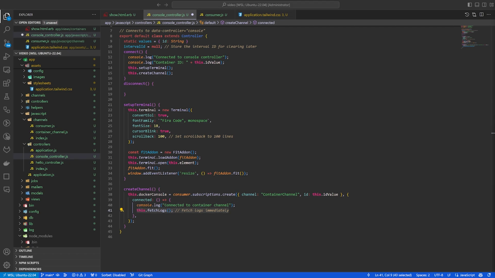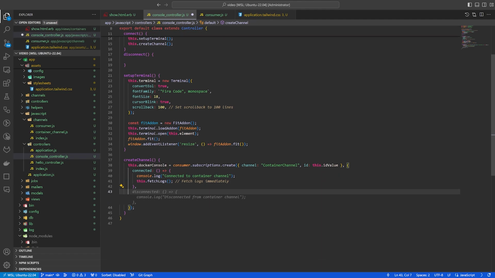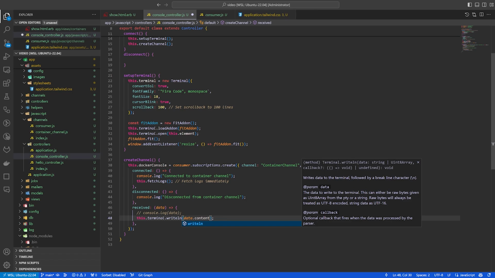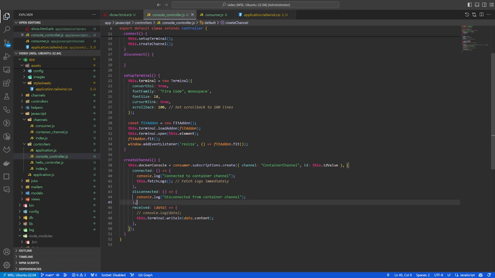Now, before we do the fetch logs, let's just get through the rest of the connections. We'll do a disconnected method, and then we'll do a received. We'll say received, and we can just write it to the terminal. This is also how you write, if you want to write a line, you can just type writeln instead. The reason why we're using parentheses with an arrow function is because we need to use this inside of our subscription here. So we're binding the context, or whatever JavaScript stuff is said. And then we're good here.